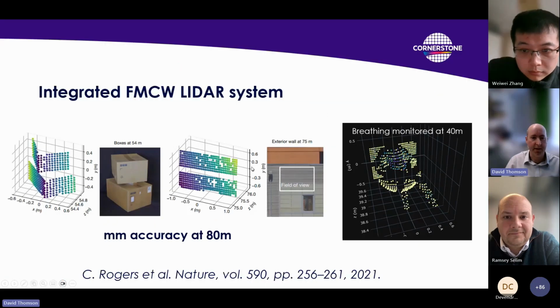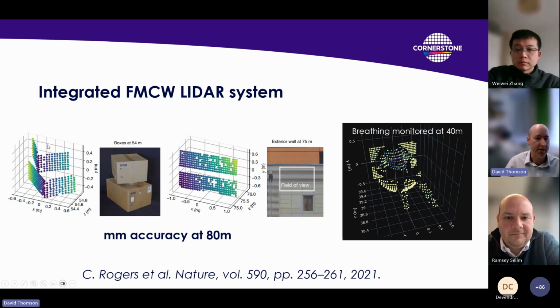And an example of some of the results that they've been able to achieve from a first proof of concept system. Here are some boxes imaged at 54 meters. This graph on the left-hand side is something called a point cloud, and the different dots in this XYZ space are showing you the position that's equated with their LiDAR system. They've also imaged a wall at 75 meters, and they've shown that with the system they're able to achieve millimeter scale accuracy at a range of 80 meters.